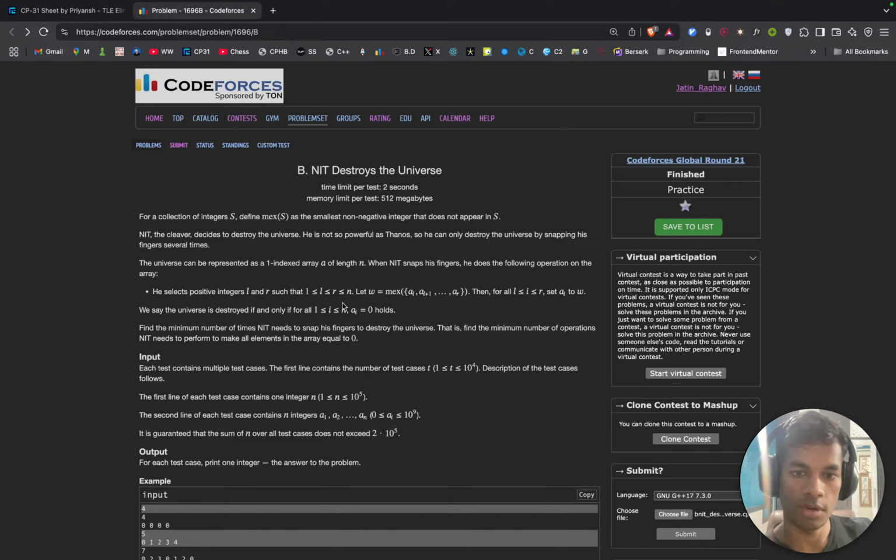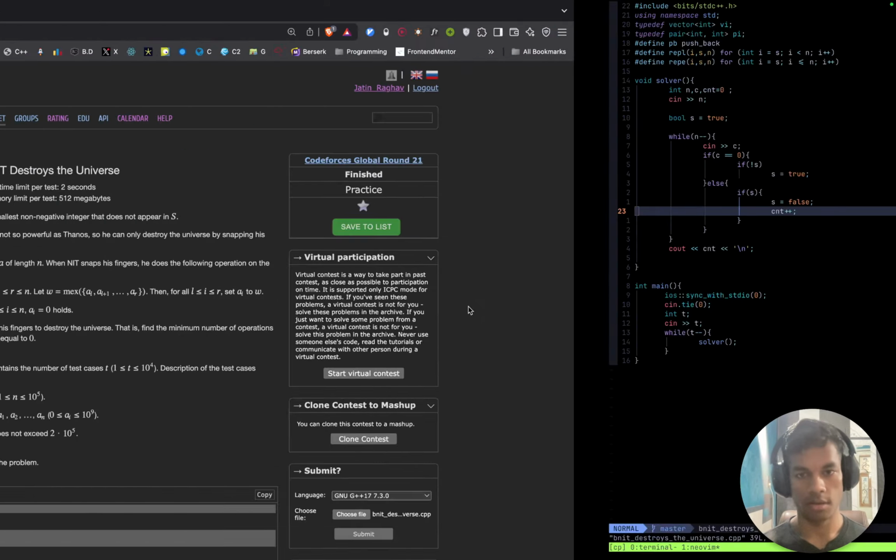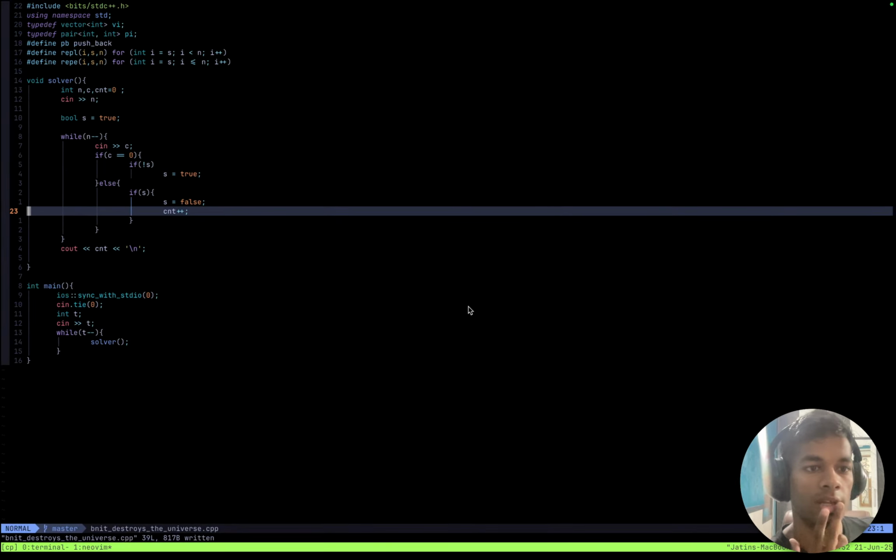I have left and right. This does this, and all A_i become equal to omega. We say everything is destroyed if all A_i becomes equal to 0. And if I have an island of integers, of non-zero integers, then to make them equal to 0, I would have to do that. Yes.